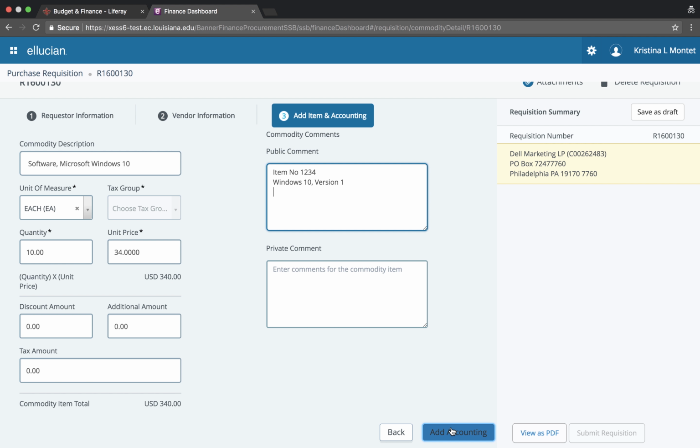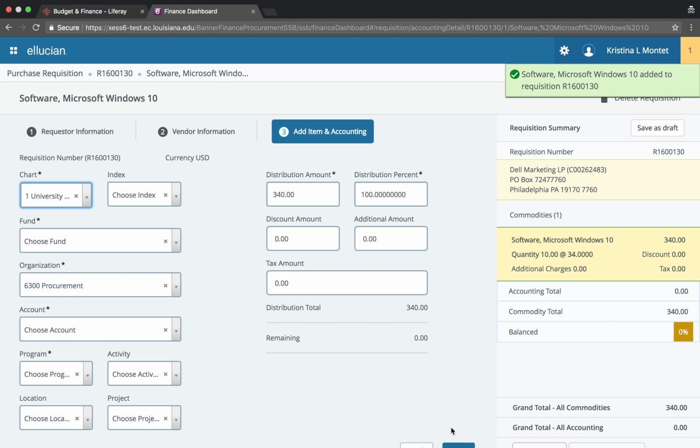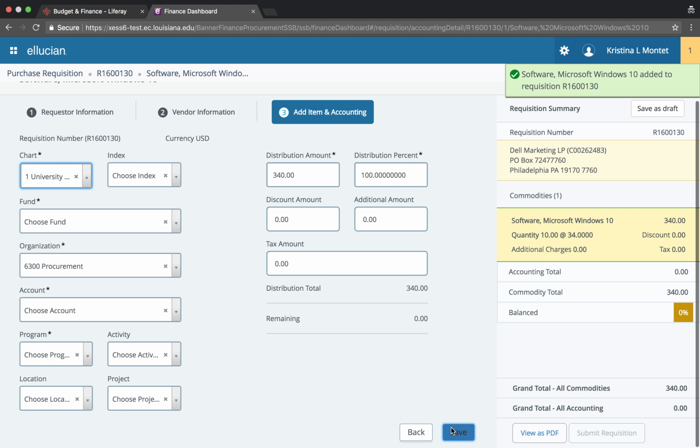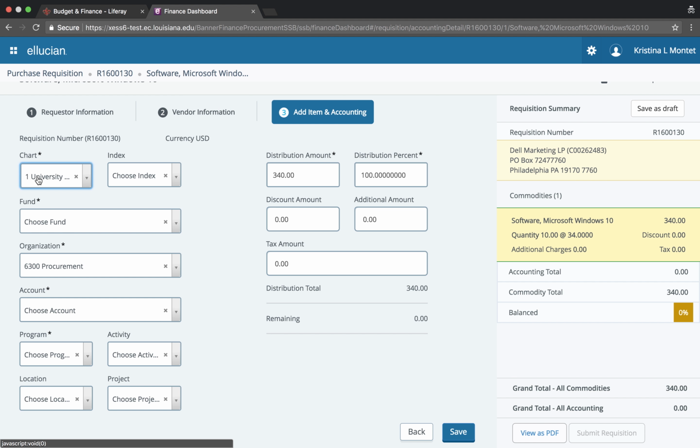After every item, you will need to add accounting. Please do not add items with a description of C attached. Each item needs to be entered individually. Again, any item with an asterisk is mandatory. Your chart of accounts is always 1.